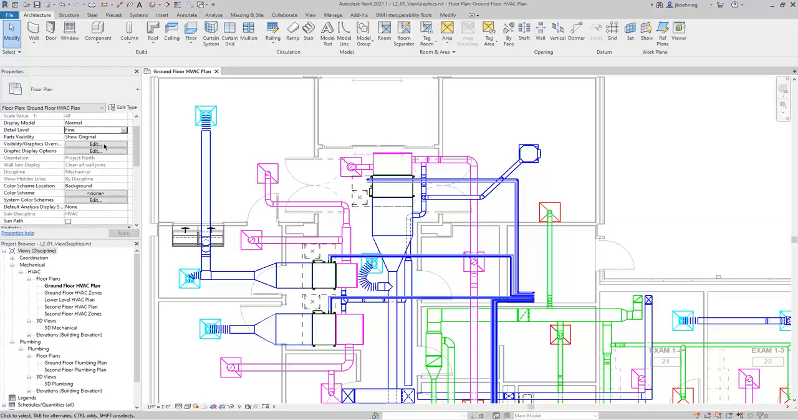You can access the visibility graphic overrides from the Properties palette, and we'll discuss that in depth in a minute. As I keep going down the list, I'll get to the discipline parameter, which is important, and you'll see that it is grayed out along with some of these other parameters. If you see a parameter in the Properties palette that's grayed out, or one of the view settings in the View control bar, that should tell you that there is a view template that is driving those parameters.